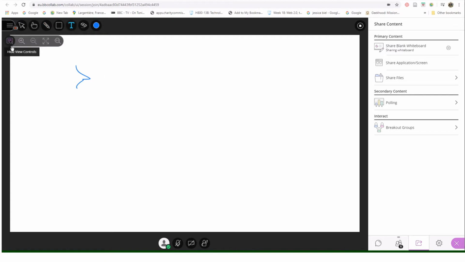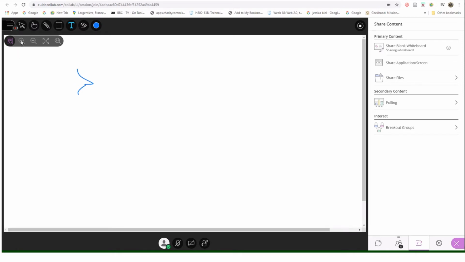You have the viewer controls over here, so you can tell students about these. You can tell them that if they want to, they can zoom in. I think this works independently for each student, so they're able to zoom in on things for themselves. Okay, so that is the basic blank whiteboard.